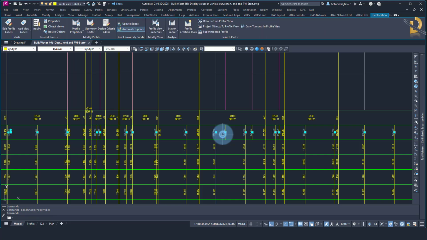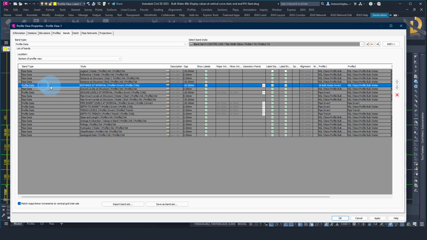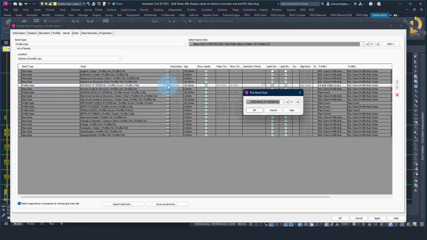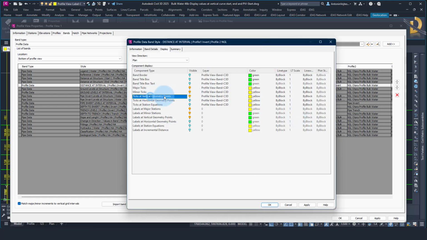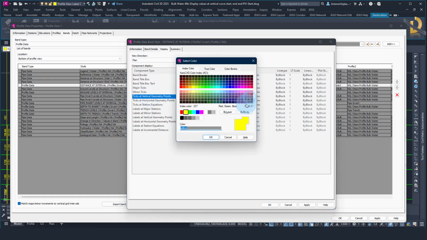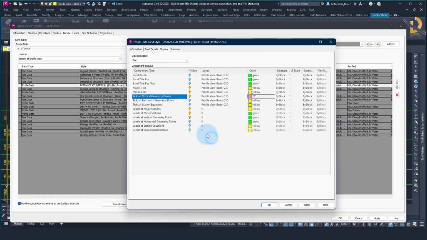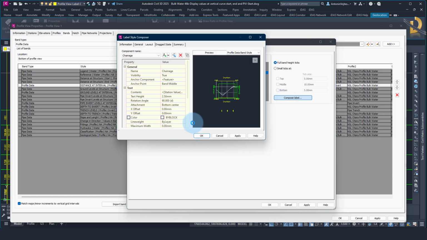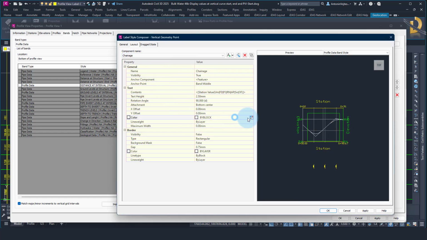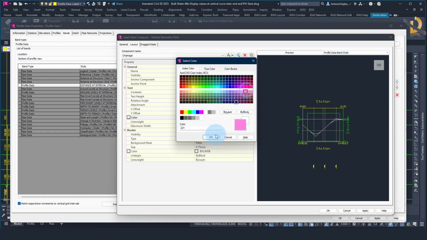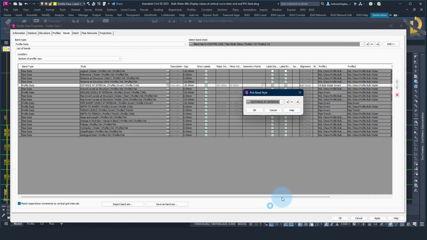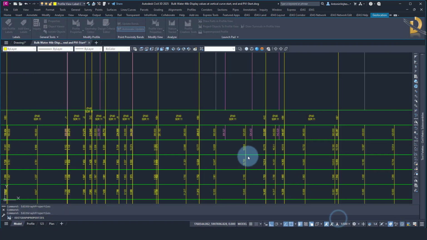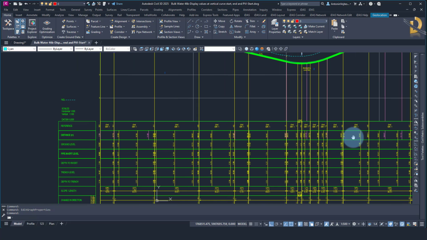So I select it, or I can go from profile view properties as well, it doesn't matter. And then I go to profile data, distance at interval, and I will go to edit current selection. Then for ticks at vertical geometry points, I will change the color to pink. Again, you don't need to do that. It is just for you to see what I changed. And for the vertical geometry points, I want to change the label color. And again, I will use that pink color. OK, OK, OK, OK, OK, and OK. And you will see that the text changes.